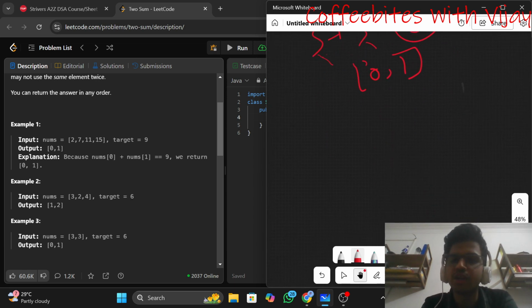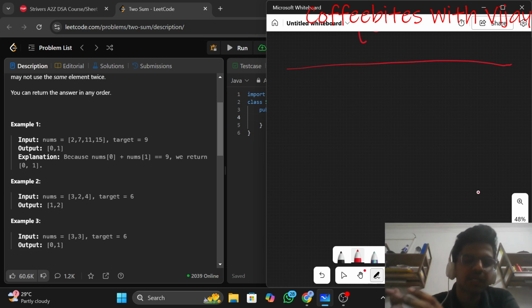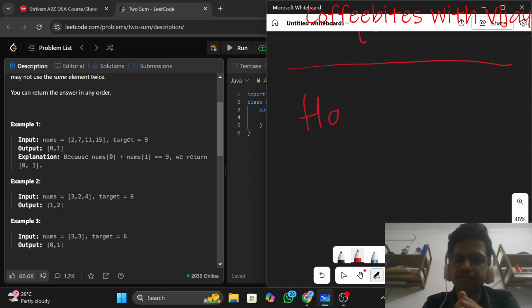So how can we solve this problem, guys? There are numerous methods you can solve this problem, but I am going to teach you the optimal solution that you can implement. So I am using the collection called hash maps.